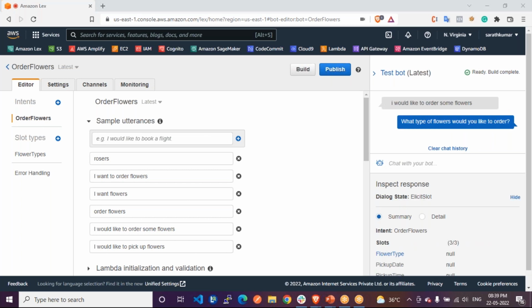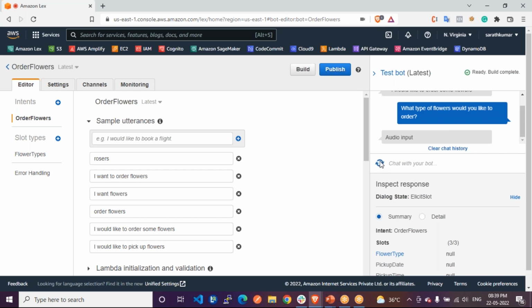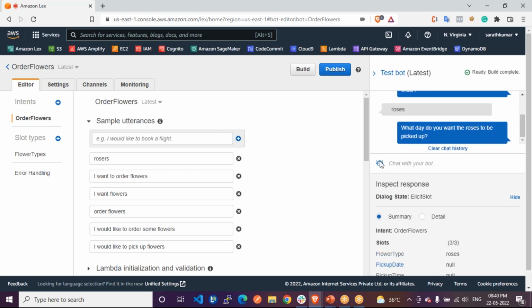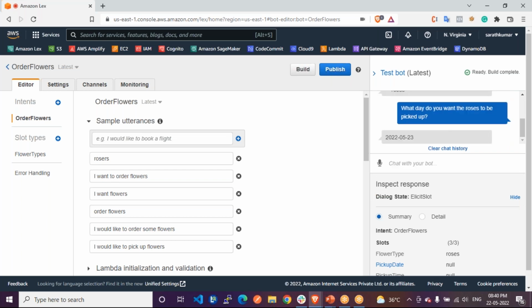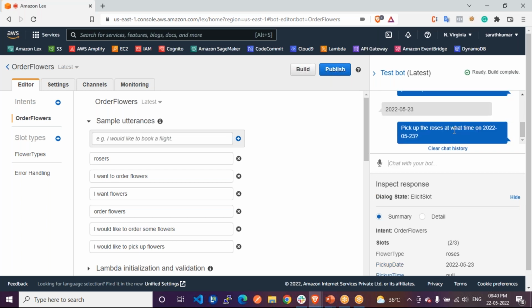What type of flowers would you like to order? Here we go, we got our output. We got a reply saying, what type of flowers would you like to order? Now I can reply saying roses. What day do you want the roses to be picked up? That's awesome. So it's asking again, what day do you want these roses to be picked up? I will just mention a date, 2022-05-23.